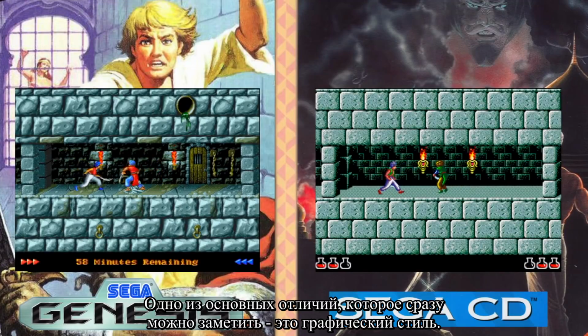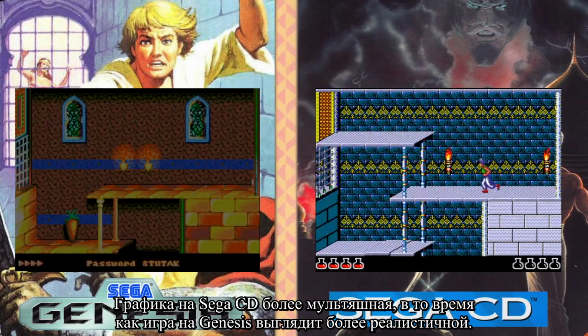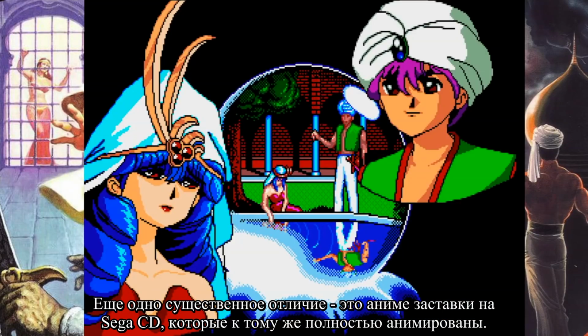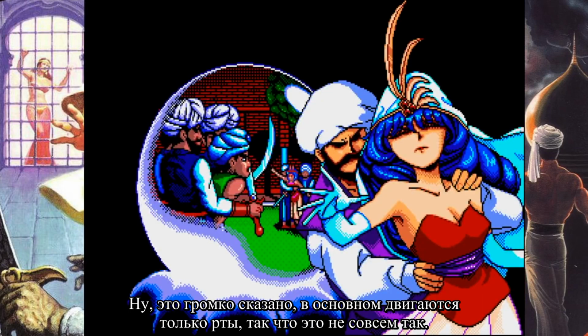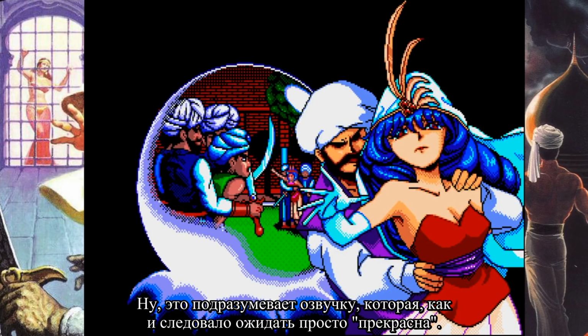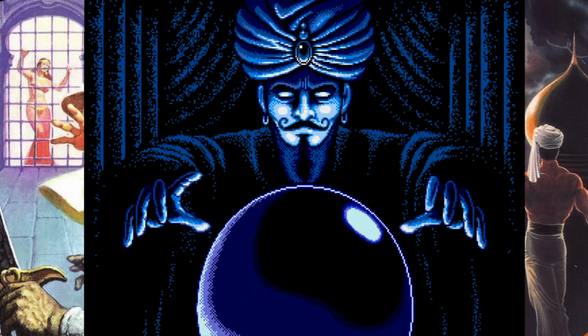One major difference you might notice right away is the graphical style. The Sega CD game looks a bit more cartoony, while the Genesis game looks more realistic. Another major difference are the anime-style cutscenes in the Sega CD game, and these are fully animated too. Well, that's a bit of a stretch. Only the mouths really move, so it's kinda cheating. But it does mean voiceovers, and these are just as glorious as you'd expect.